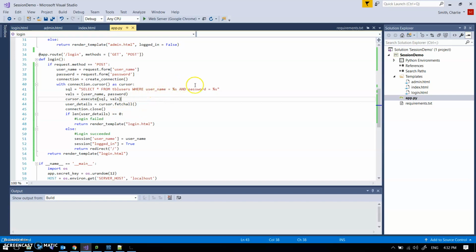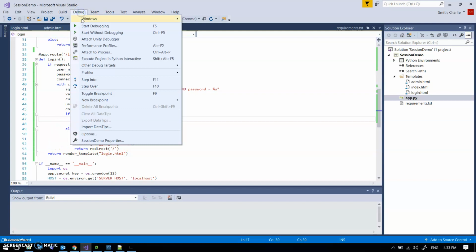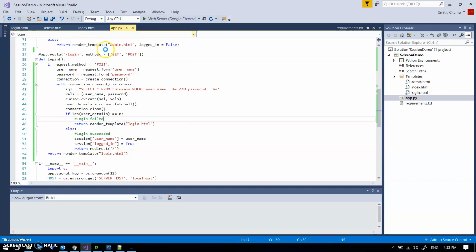If we don't have the username and the password matching, then the length of the list that is returned is 0 and the login failed. But if we have more than 0 results, we'll only have one result, I presume, then we're logged in, and this is exactly what was in the previous thing. So let's see if that works.